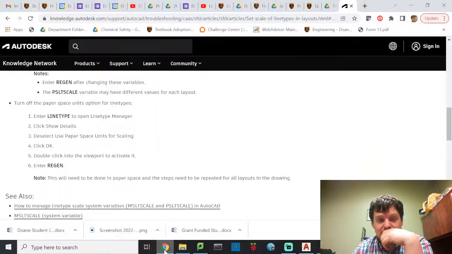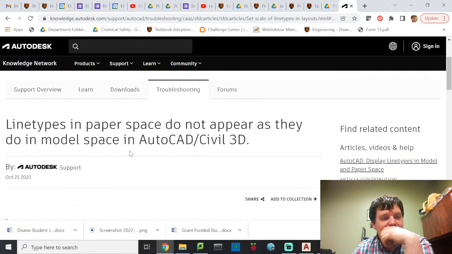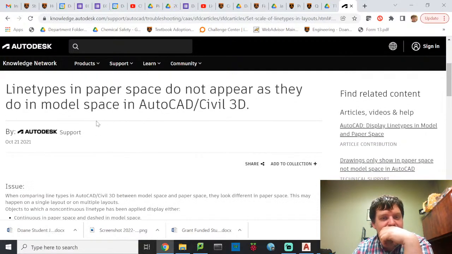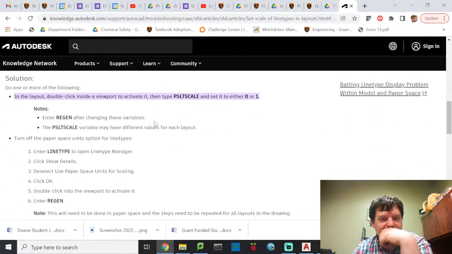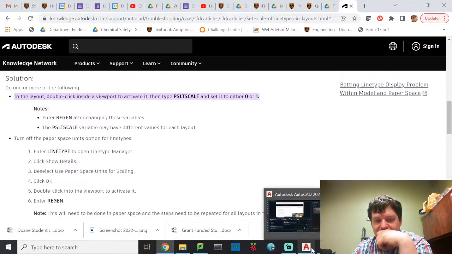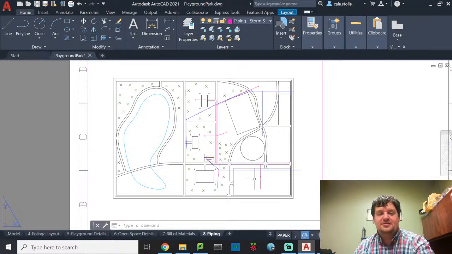So pull up some Google. Here's the official help from Autodesk. I just Googled how do I fix my line types, and a solution, we go into the layout and we fix it in the layout. So I'm going to zoom out. I'm currently in the layout.